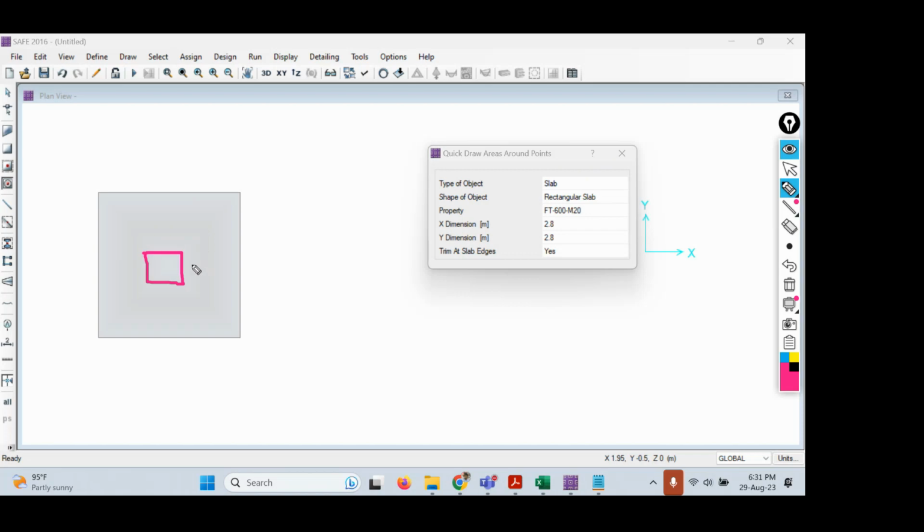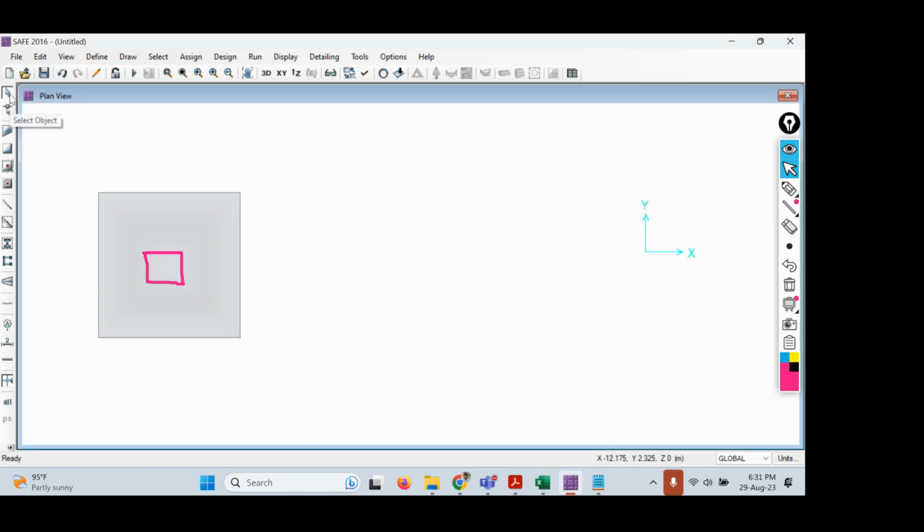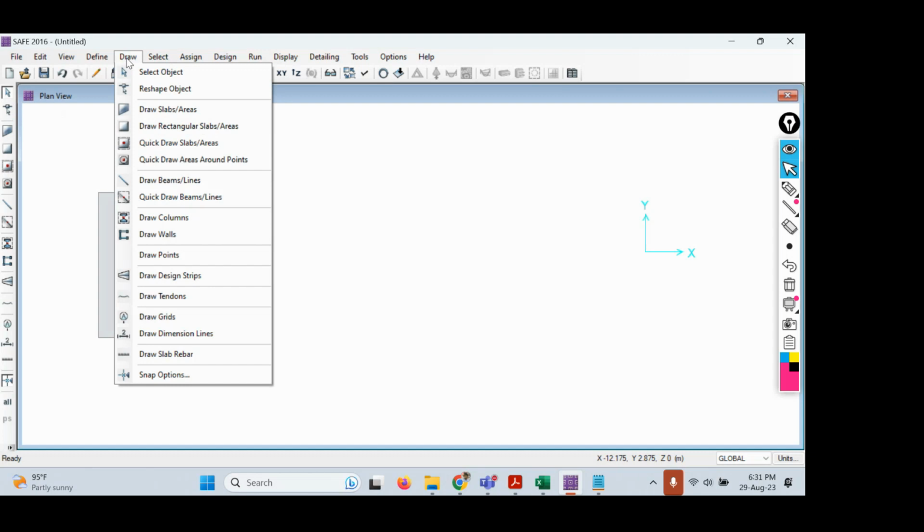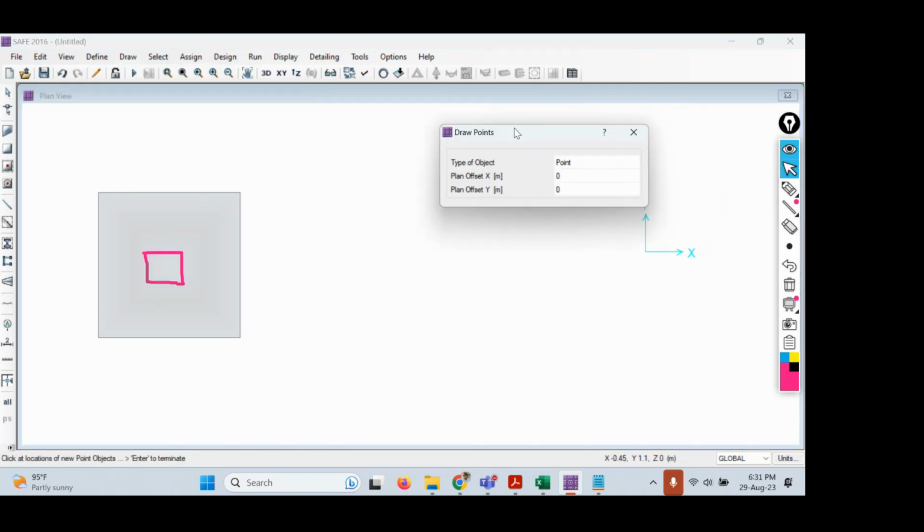In order to decide the central point, we have to draw a point. Okay, we have to draw a point. So how to draw a point? In order to draw the point, just click on select object so that the command will be disabled. Right. Just go to draw, and then you can see an option called draw points. Can you see this one? Where is that? Yeah, draw points. Just click on draw points, and here you can select the type of object as point. Okay. And then plan offset, let it be 0. Plan offset along X and Y, let it be 0.